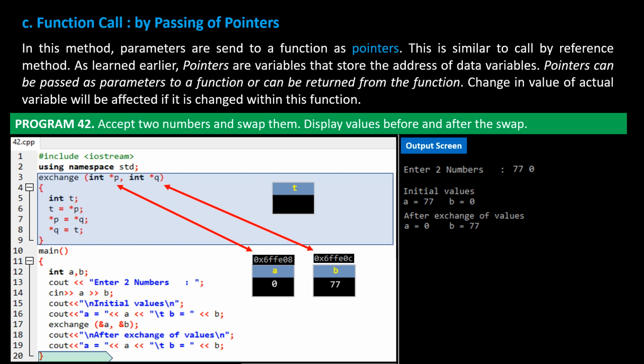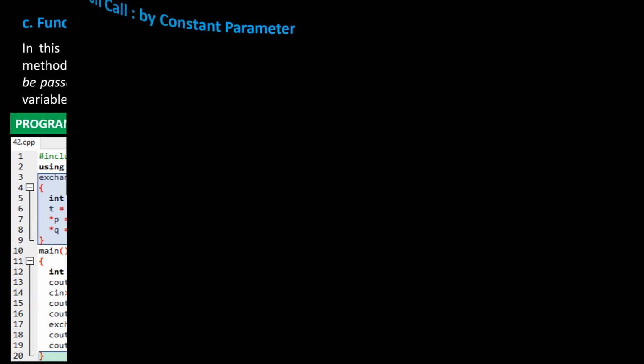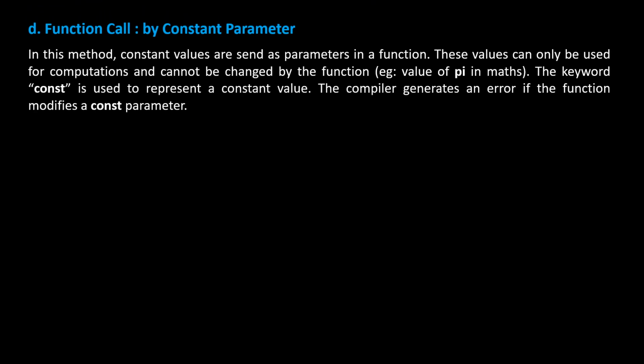We will next have a look at the function call where a constant parameter is passed as the value. In this method, constant values are sent as parameters in a function. These values can only be used for computations, and cannot be changed by the function. For example, value of pi in maths. The keyword const is used to represent a constant value. The compiler generates an error if the function modifies a const parameter. Let's try it with a program.